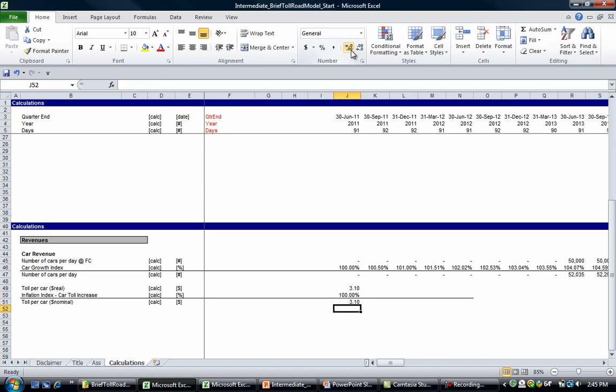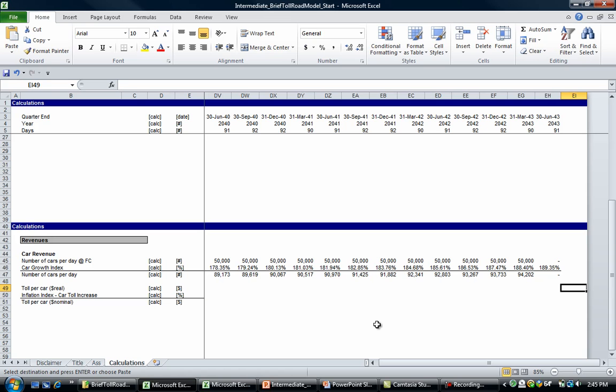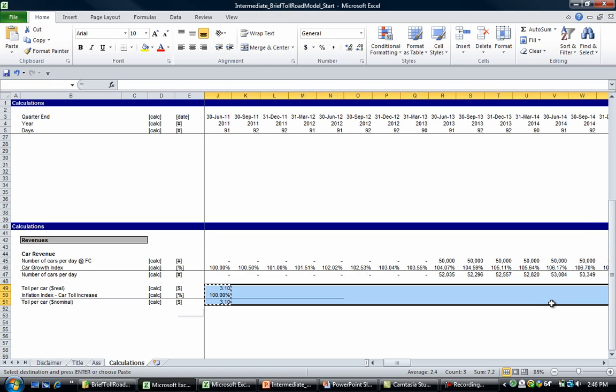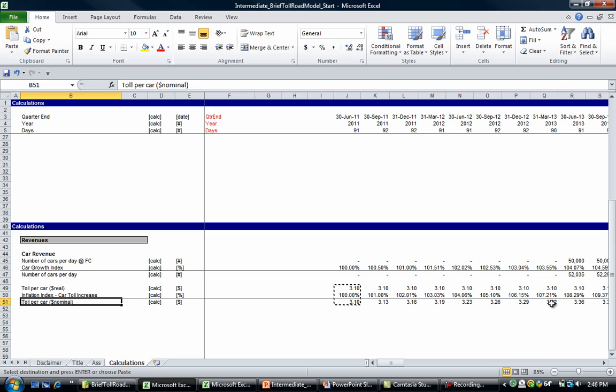Now what you can do is you can select these three, and what we can do is we can copy, and control arrow across will jump you straight to the end. Go back one cell, shift arrow down will select those cells, or alternatively you can just select those cells, and control shift left arrow back will get you back to there. So now you can paste, and we've got our toll per car nominal.